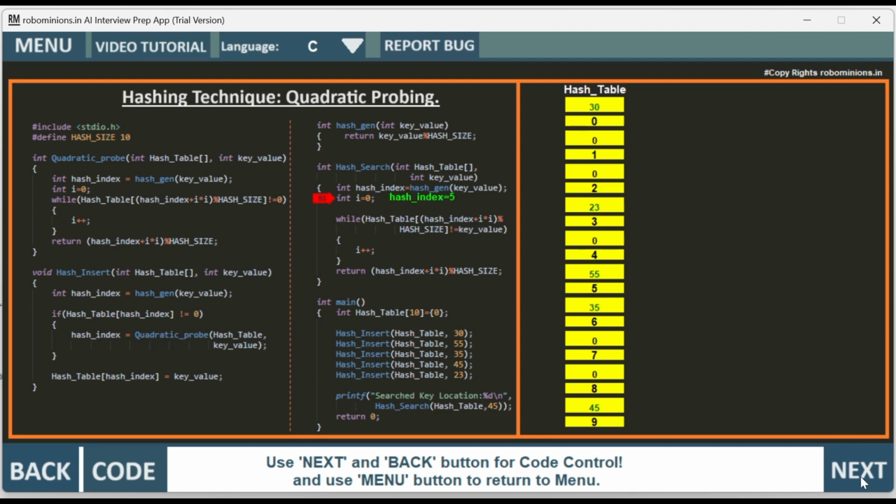Now int I equal to 0. In the while condition we have hash table of hash index, which is 5 plus I into I. I is right now 0. So 5 plus 0 into 0 is 5. 5 mod 10 is 5. So hash table of 5 is 55, and 55 is not equal to 45. It's true. So I is incremented to 1.